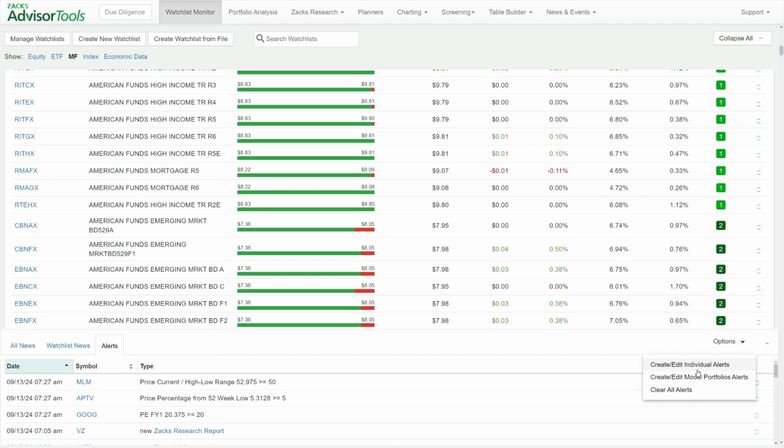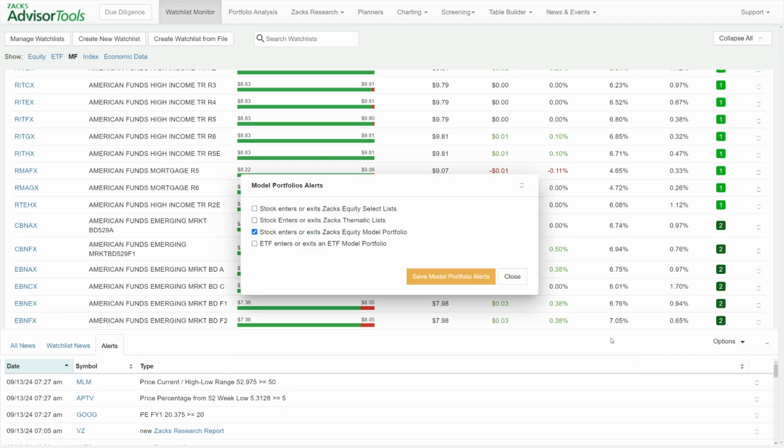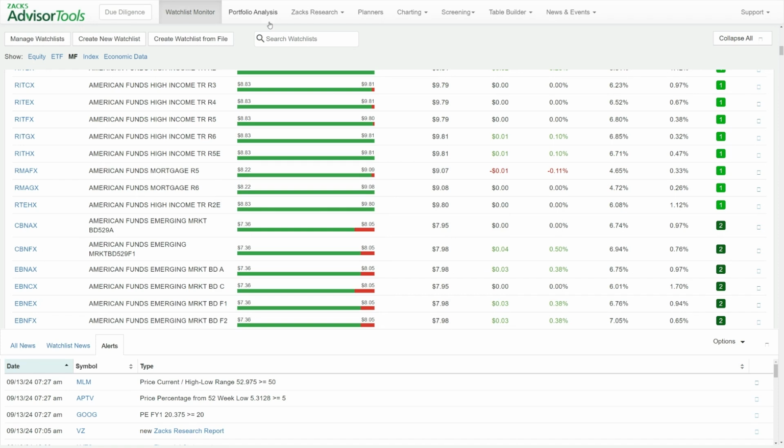And then you'll notice there was another option here, model portfolio alerts. So we have various equity and ETF model portfolios, as well as various equity lists. If you're keeping tabs on those, you may want to set up alerts for this. And then beyond the emails that you'll receive regularly on the rebalancing, you could also have the system notify you for any changes to our models in this menu. So that's about it for Watchlist Monitor.